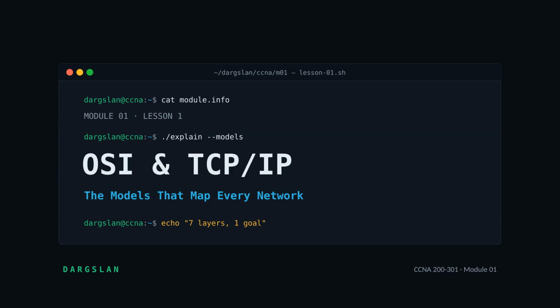Welcome in. Let's open the terminal and start your CCNA journey at the very foundation. In this first lesson of Module 1, we're tackling the two models that quietly map every network you'll ever touch: OSI and TCP/IP. Seven layers, one goal, giving you a shared language for how data actually moves, and a framework you'll lean on every time you troubleshoot.